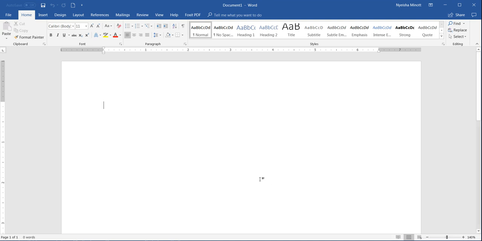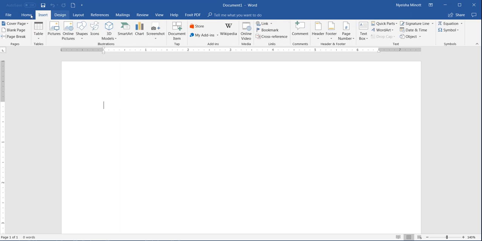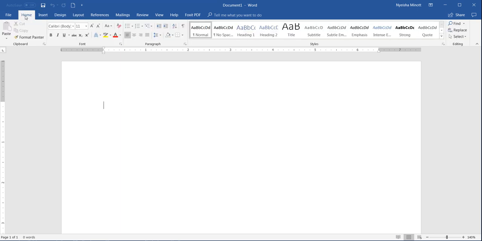Now the main part of the ribbon, which is seen at the top of the window, has tabs on it. So you'll have the Home tab all the way down to the Help tab. Now this one ribbon, which has the tabs, will have different options for each tab. So notice on the Home tab, there are groups: the clipboard group, the font group, the paragraph group, and the styles group, all the way down to editing.